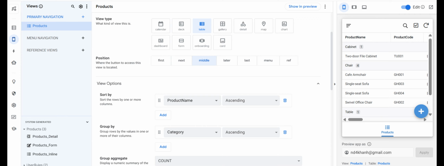In addition to selecting the table view type, I also configured some view options to better manage the data. The Sort By option allows me to sort the data by product name in ascending order A to Z. The Group By option groups products by their category, for example, grouping all products labeled chair or table together. For Group Aggregate, I selected Count, which displays the number of products in each group. These settings help me view, compare, and search for information in the app more easily.